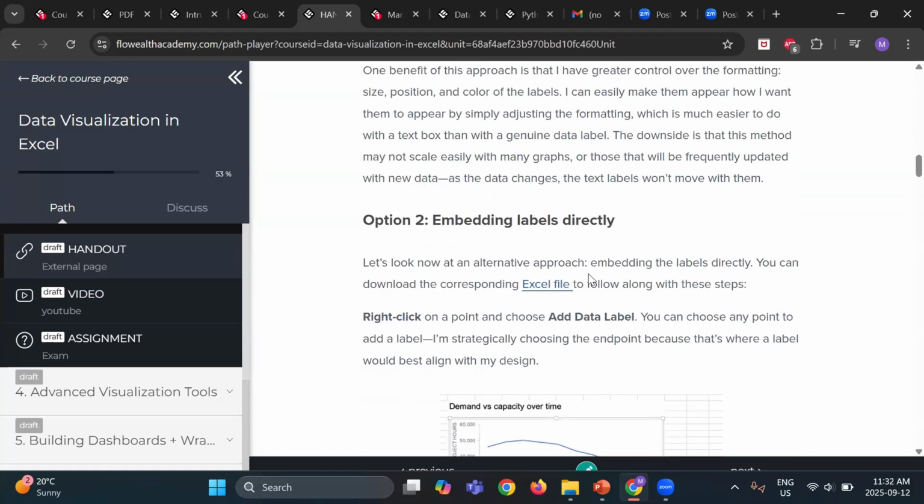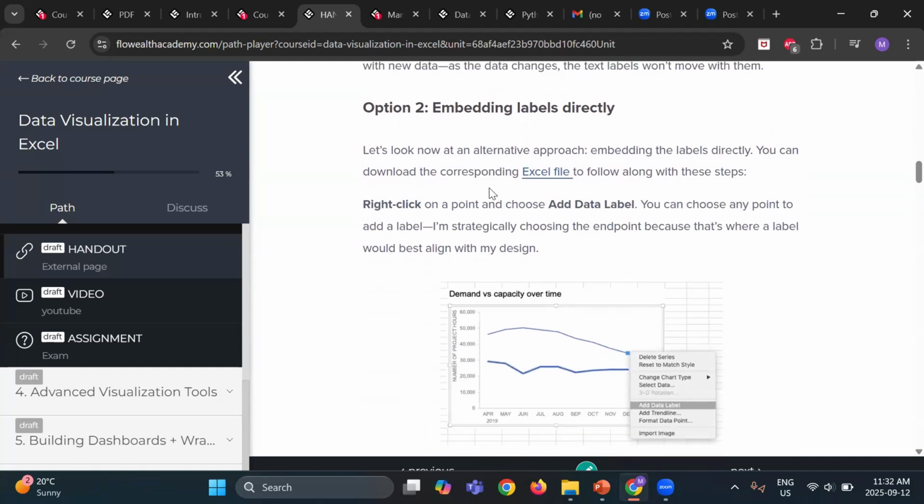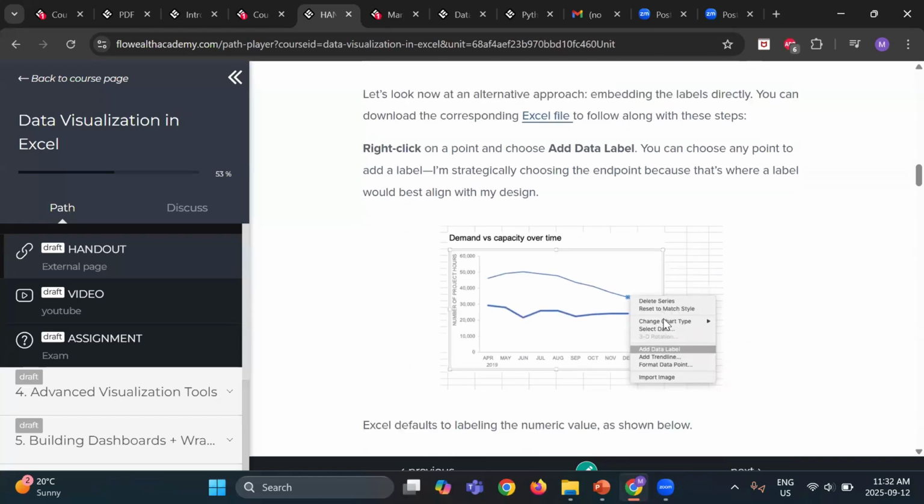Another option we can do is embedding the labels directly. So let's look at an alternative approach. Right click on the point and choose add a data label, as you can see right here. You can choose any point to add a label.